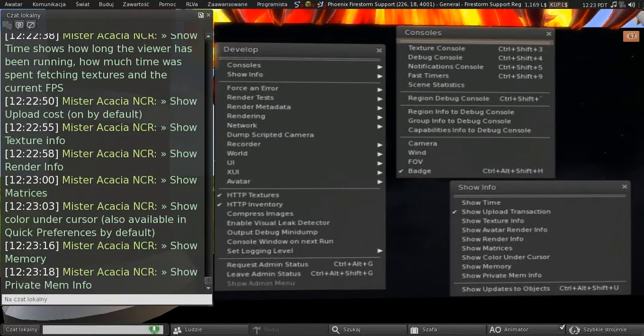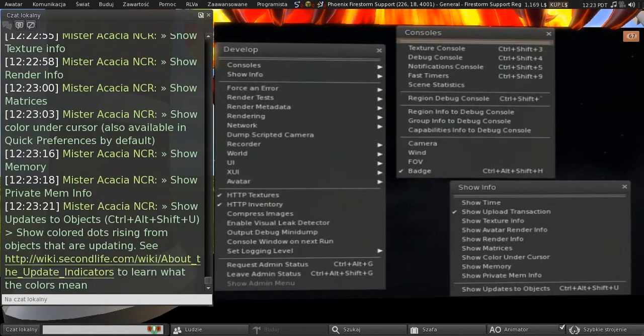Show Memory. Show Private Mem Info. Show Updates to Objects. This will show colored dots rising up from the objects that are updating. You can see that wiki page to learn what the colors mean. Basically, if you see a lot of dots rising from some object, then that object may be causing lag.